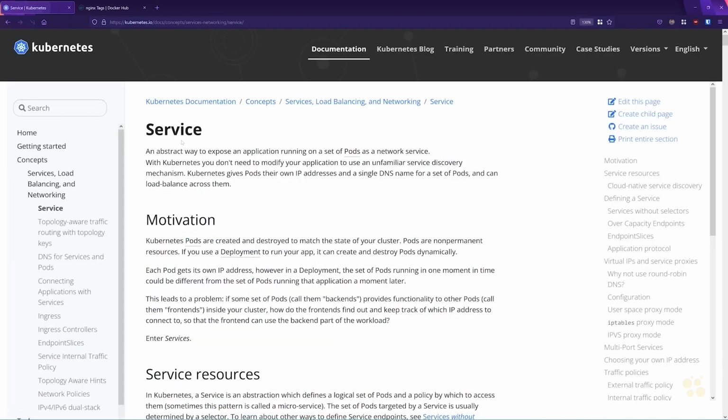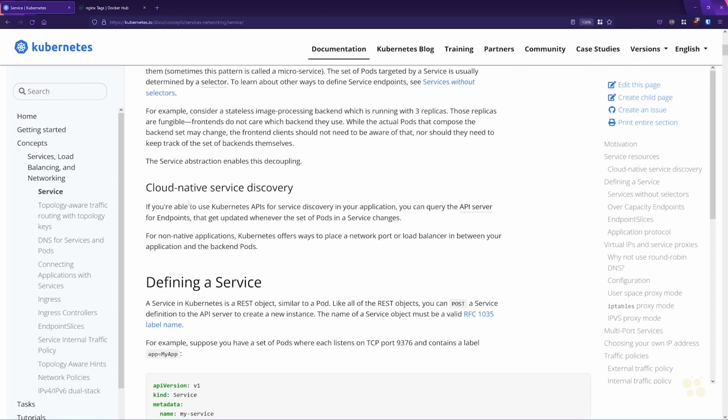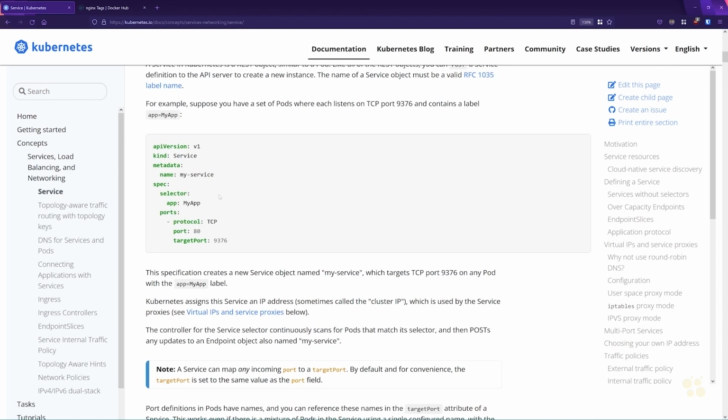So here is our conceptual documentation for the service. Basically, what this service controller is going to be able to do is create a load balancer in Amazon Web Services. And that load balancer will automatically be configured by the service controller to point to our application. So all the traffic will be correctly forwarded thanks to this service controller. And the way that happens is through the use of something known as the selector.